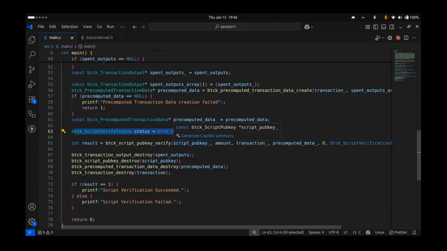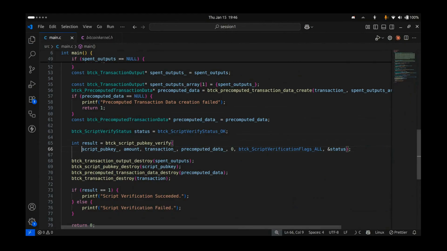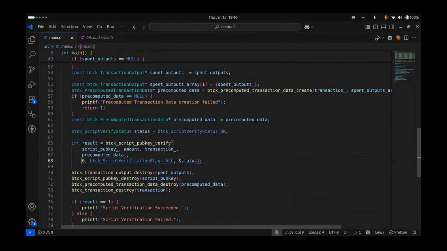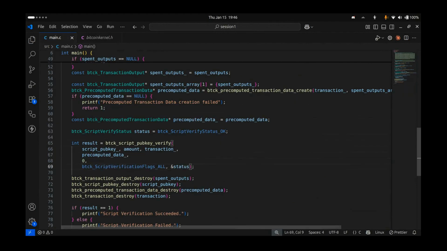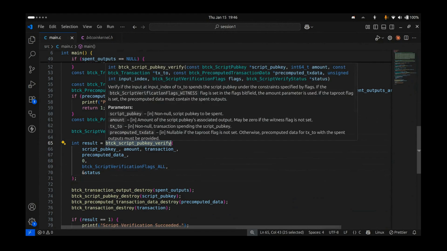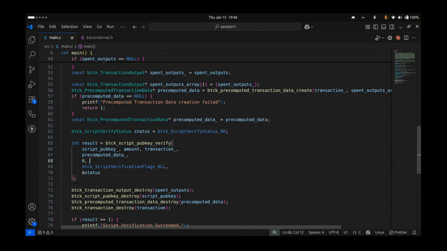Now the interesting part comes. We will supply all the data that we have created. We'll supply that to this function. We'll pass to this function the script pub key. We'll just pass the script pub key that we have created, and mind that script pub key has an underscore here, so that means this is the const. This is not the mutable one, this is actually the const one.